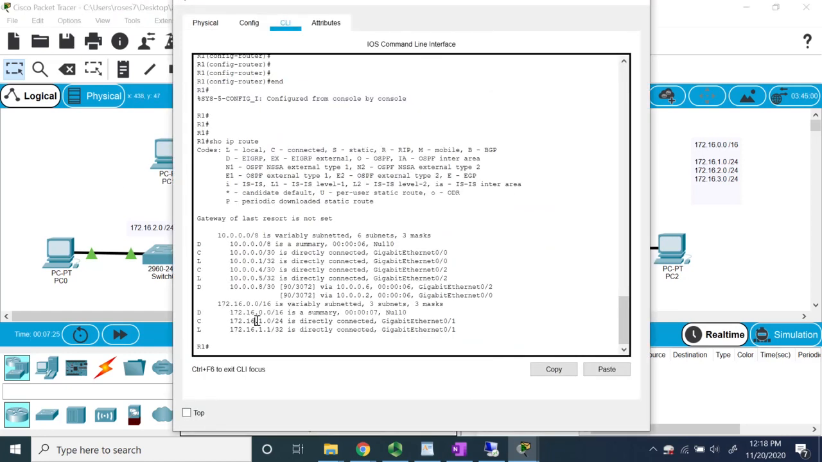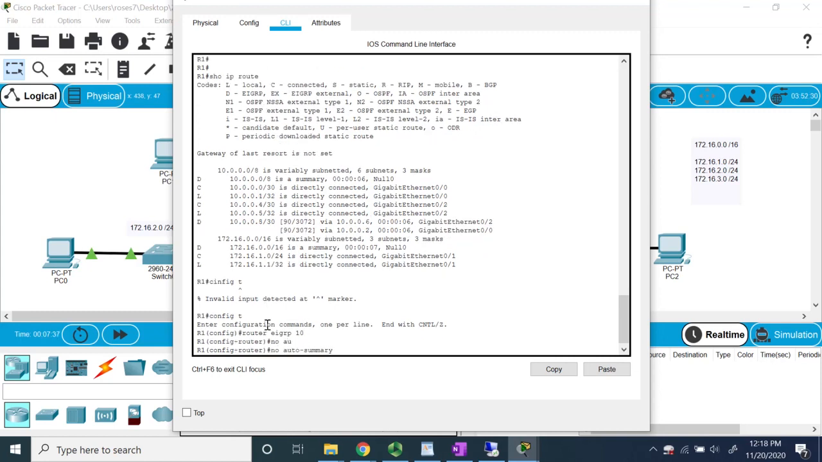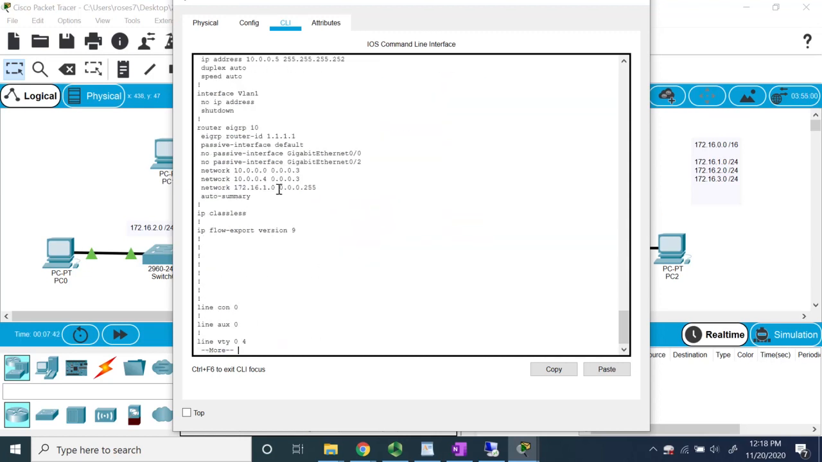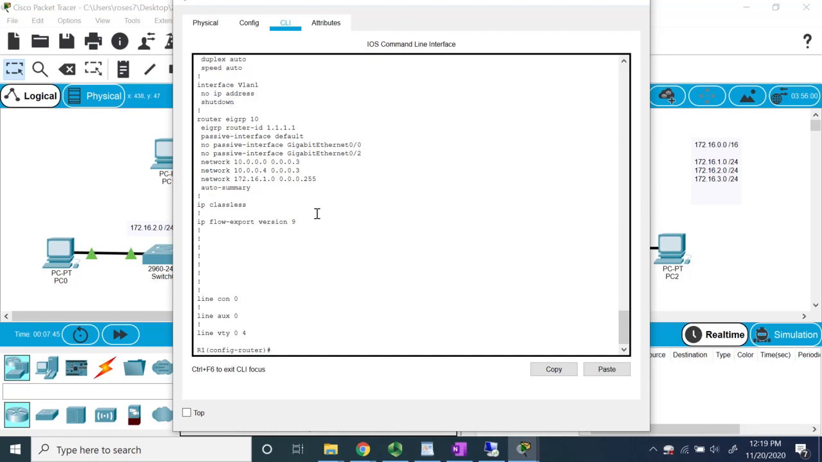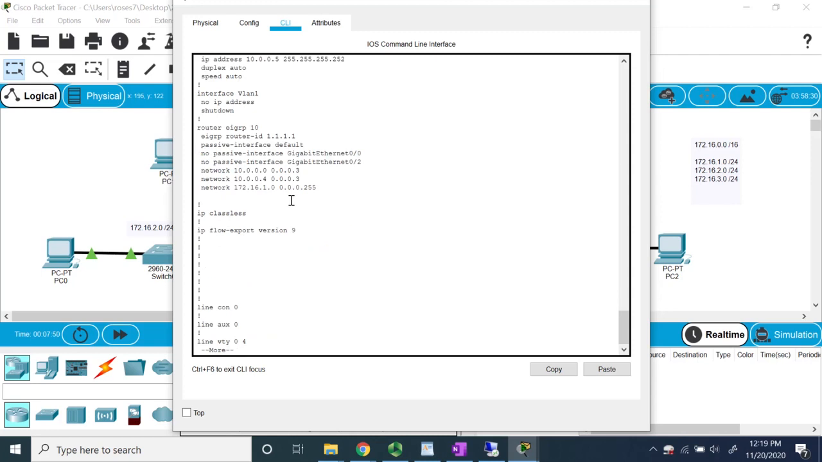Config T. Oops, config T, there we go. Router EIGRP 10, no auto summary. I just want to point out real quick, do show run. You'll see it in the configuration, no auto summary. Do show run. You'll see that it's no longer there because on a router, summarization is disabled by default. And so it's not going to show up in the running configuration.